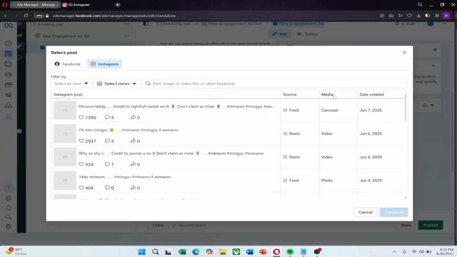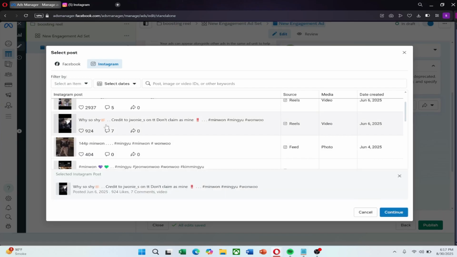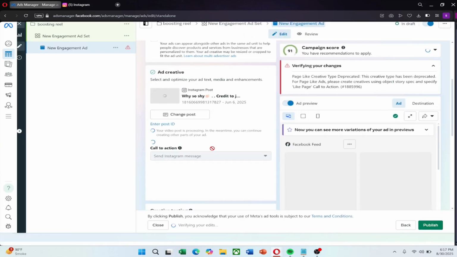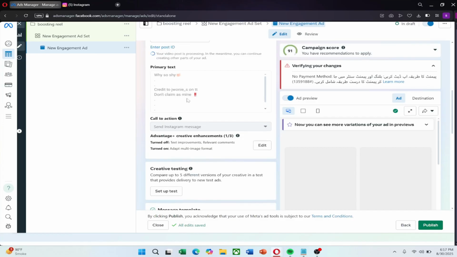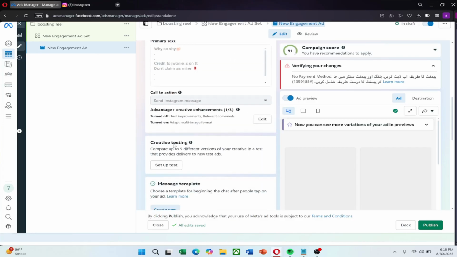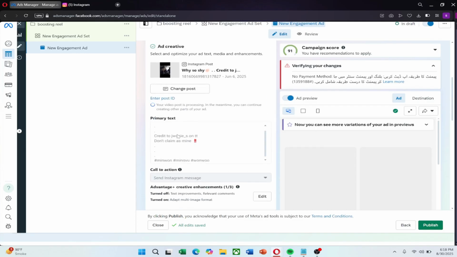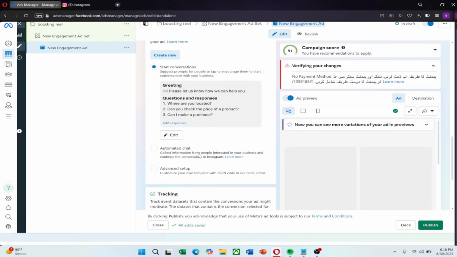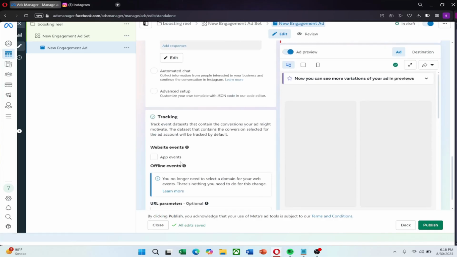After selecting your post, the remaining steps are setting up your payment details, configuring automated chats or partner apps if needed, and adding tracking options. You can also include enhancements, URL parameters, and once everything is ready, hit the Publish button. Of course, you'll need to have a payment method added before publishing since running ads requires it. And that's it, you've successfully created and set up an Instagram ad in Meta Ads Manager.